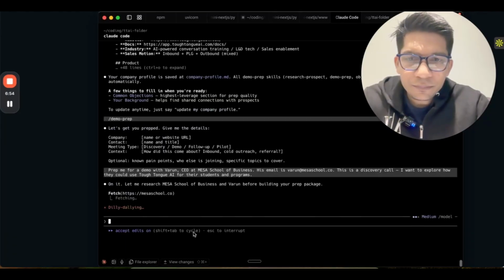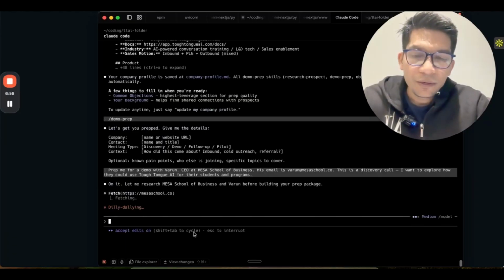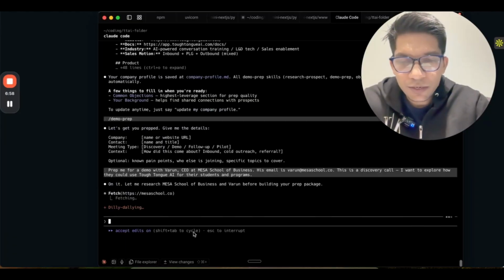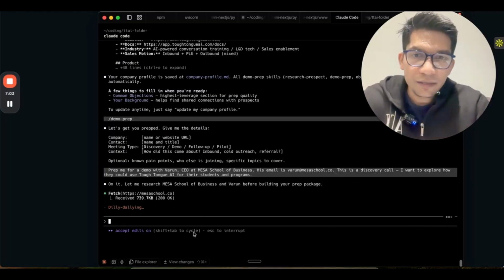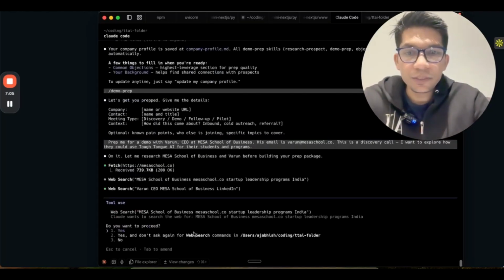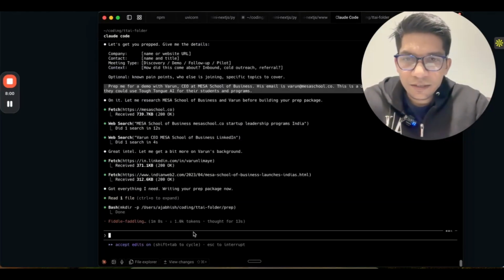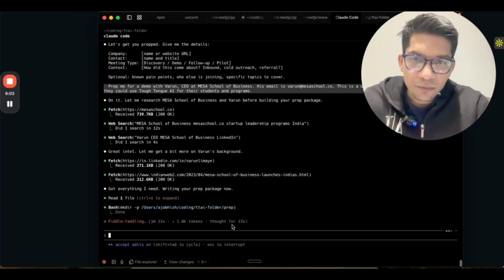Now, some of these you can just allow always. You can also go into Cursor, in case you are using Cursor, there is an option to always run the command. So in that case, you don't need to be on terminal to do that. Creating a demo prep folder where it will add the file that it will create.